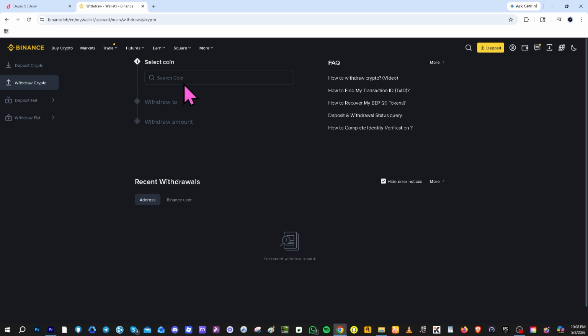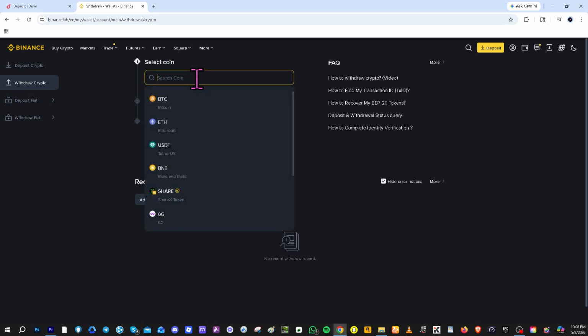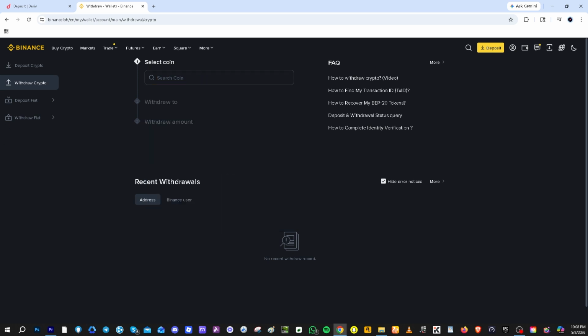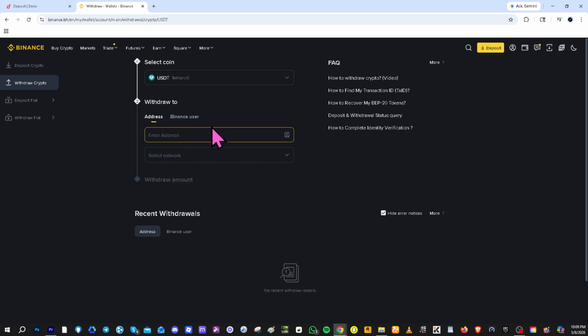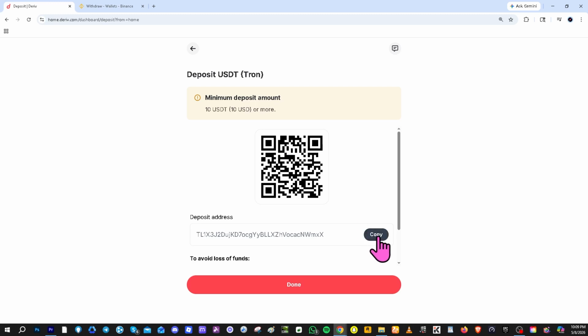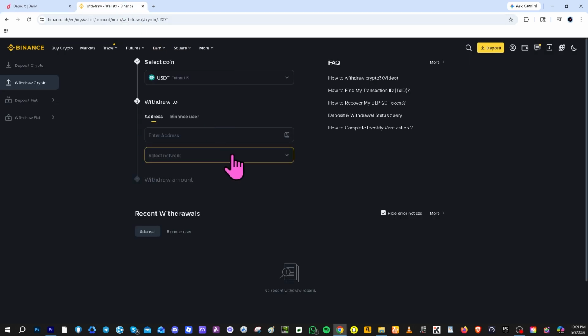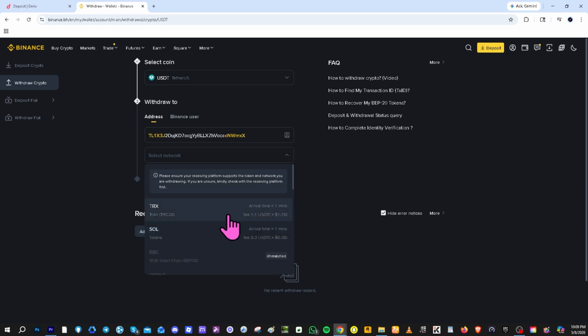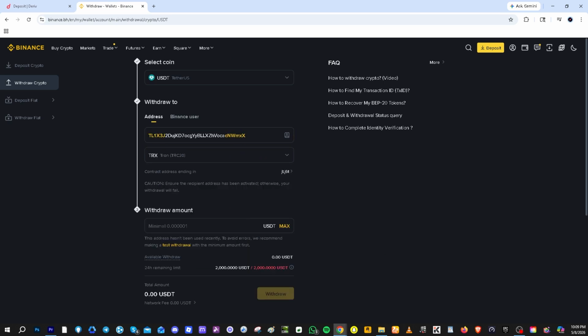And then all I have to do is choose the same cryptocurrency you selected in Deriv, which is going to be USDT. Now, all I have to do is paste the wallet address you copied from Deriv into the recipient address field, which is going to be this one. And then select the network, which is TRX.